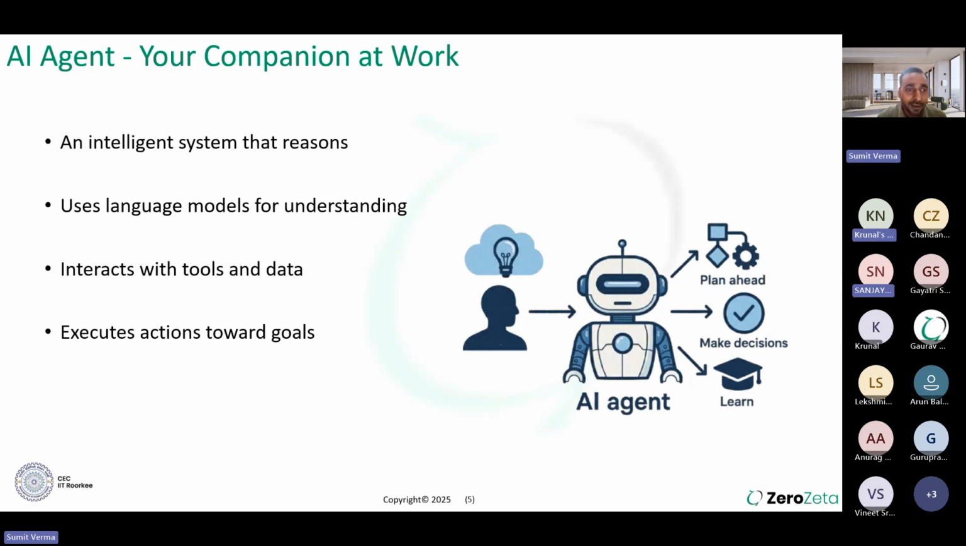Once you have that environment, once you give more and more context to that agent, it becomes more intelligent. That's where we say it tends to reason across different environments, situations, or contexts that you have given, in order to solve your query, in order to accomplish a task. It reasons because you have given a certain number of environments to your agent. Second, it uses LLM models for understanding.